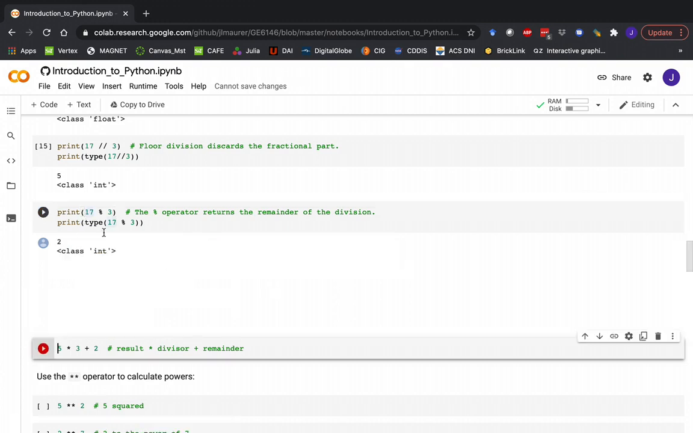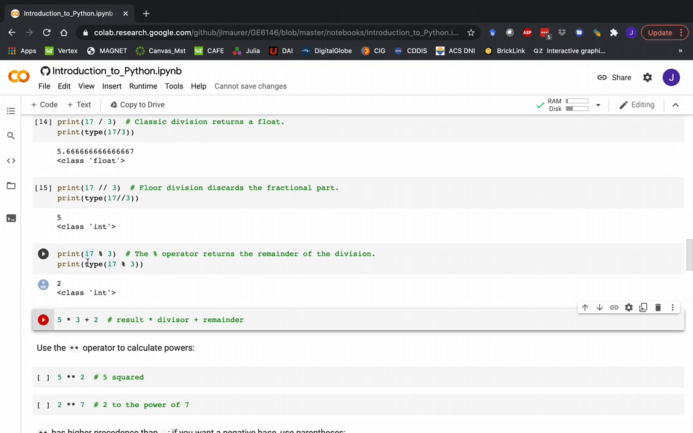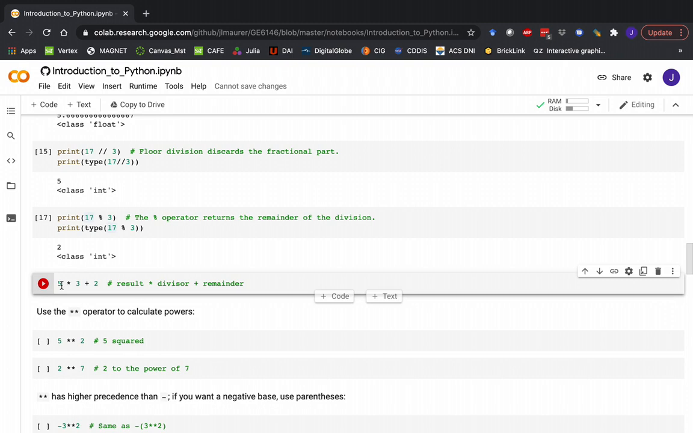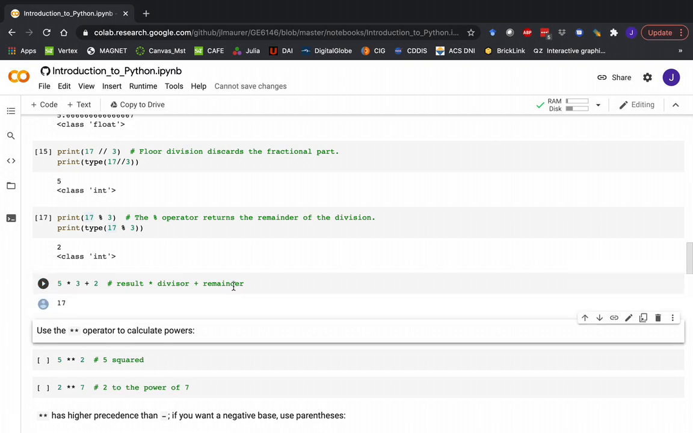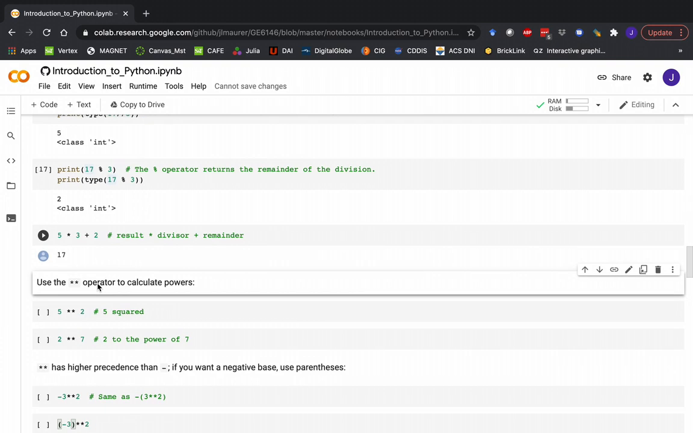So let's go ahead and run that cell again, and now we have no error messages, and now we can see what the result of this modulus operator is. 17 divided by 3 is 15, remainder 2, and so it gives us 2. And again, class int. And here we have this order of operations issue, result times divisor plus remainder, 17. 5 times 3 plus 2 is 17.